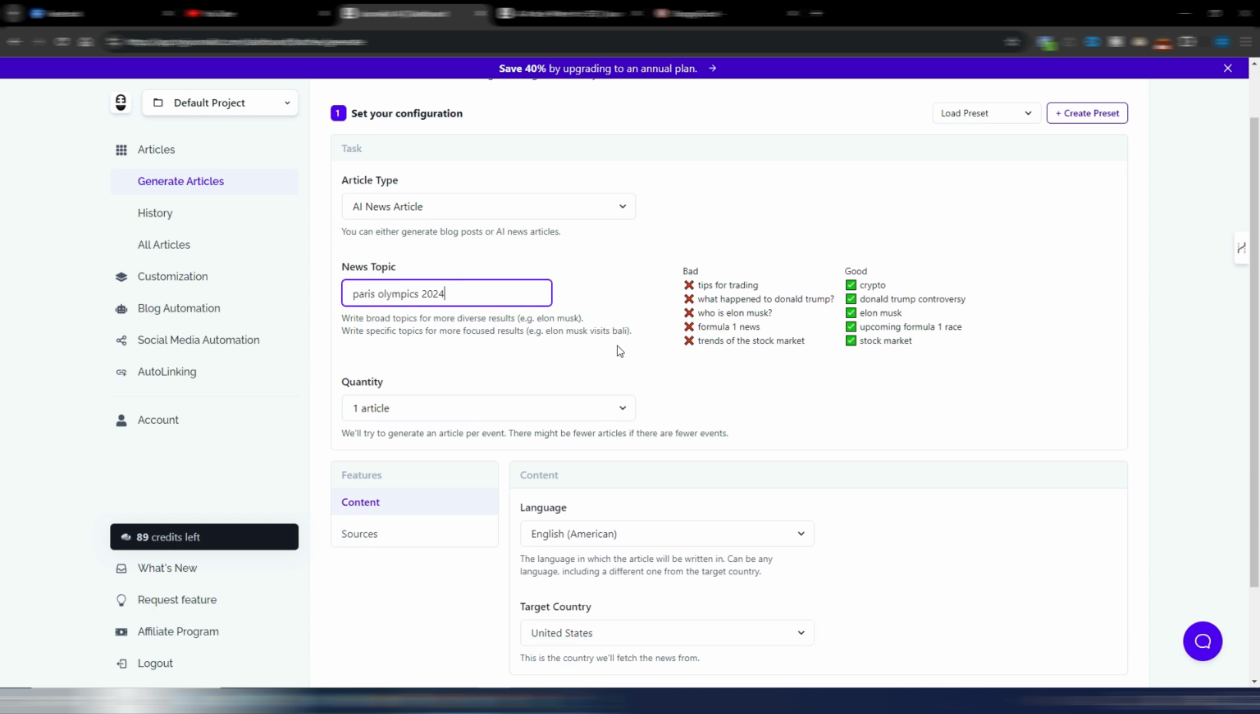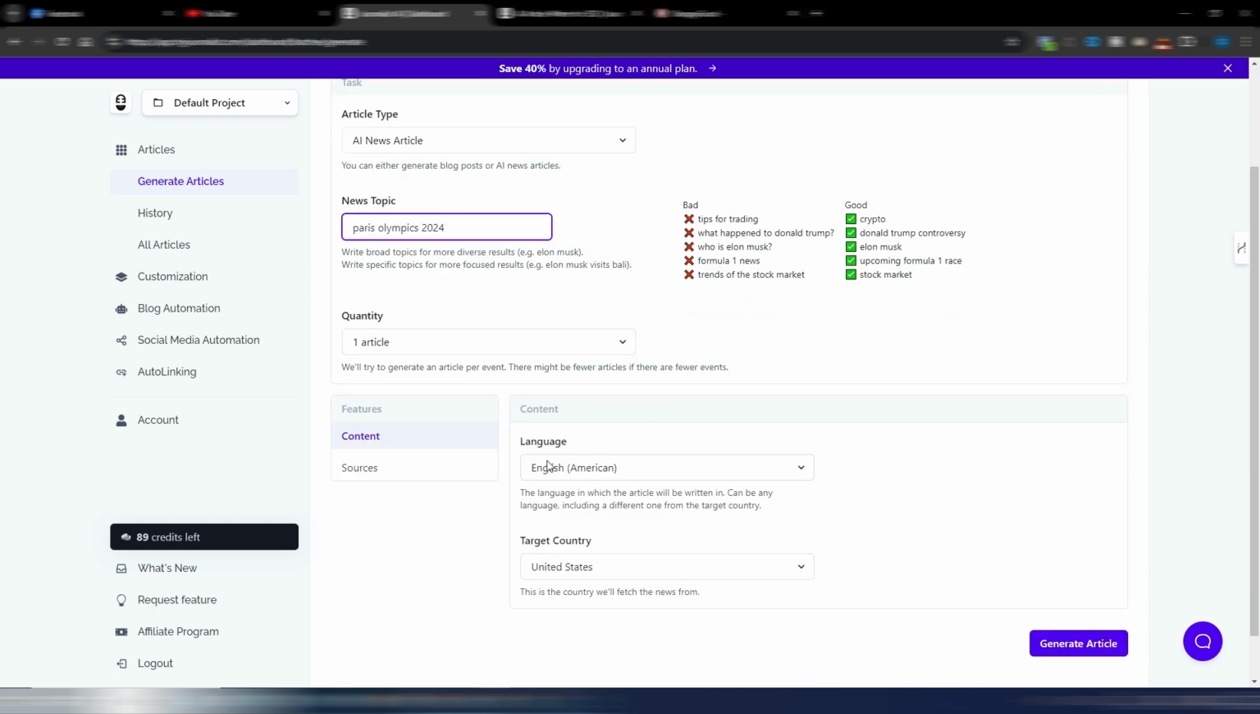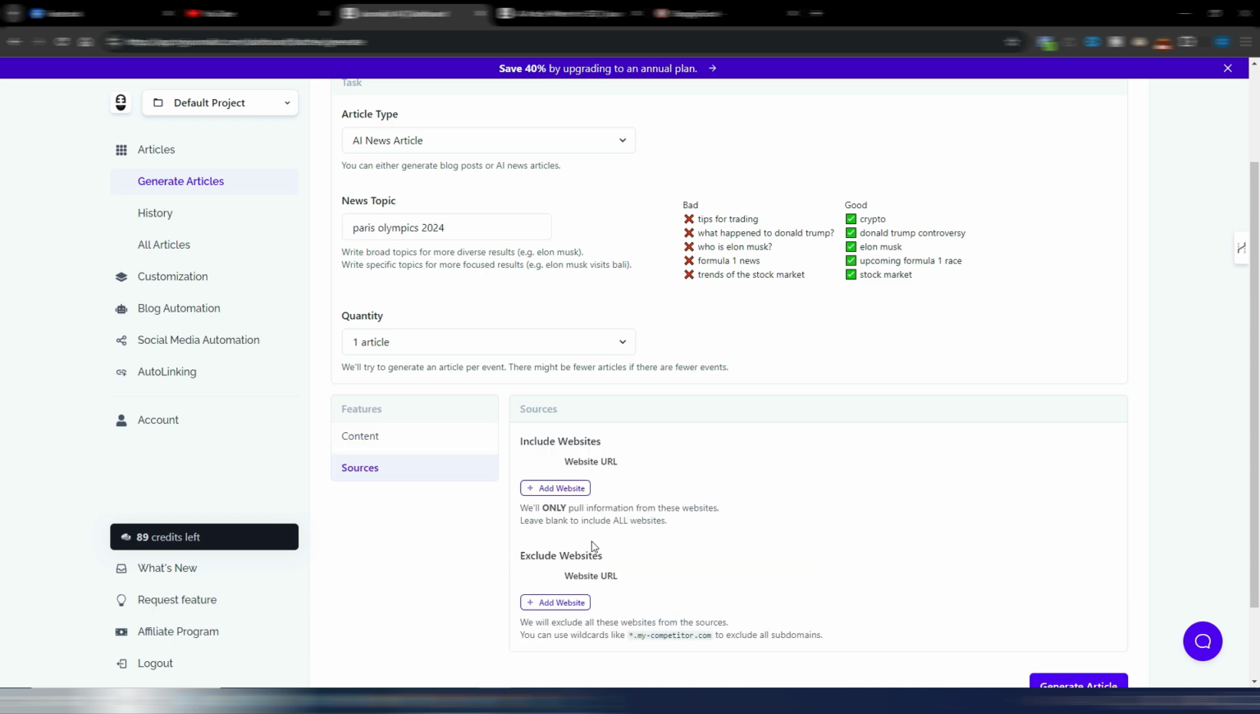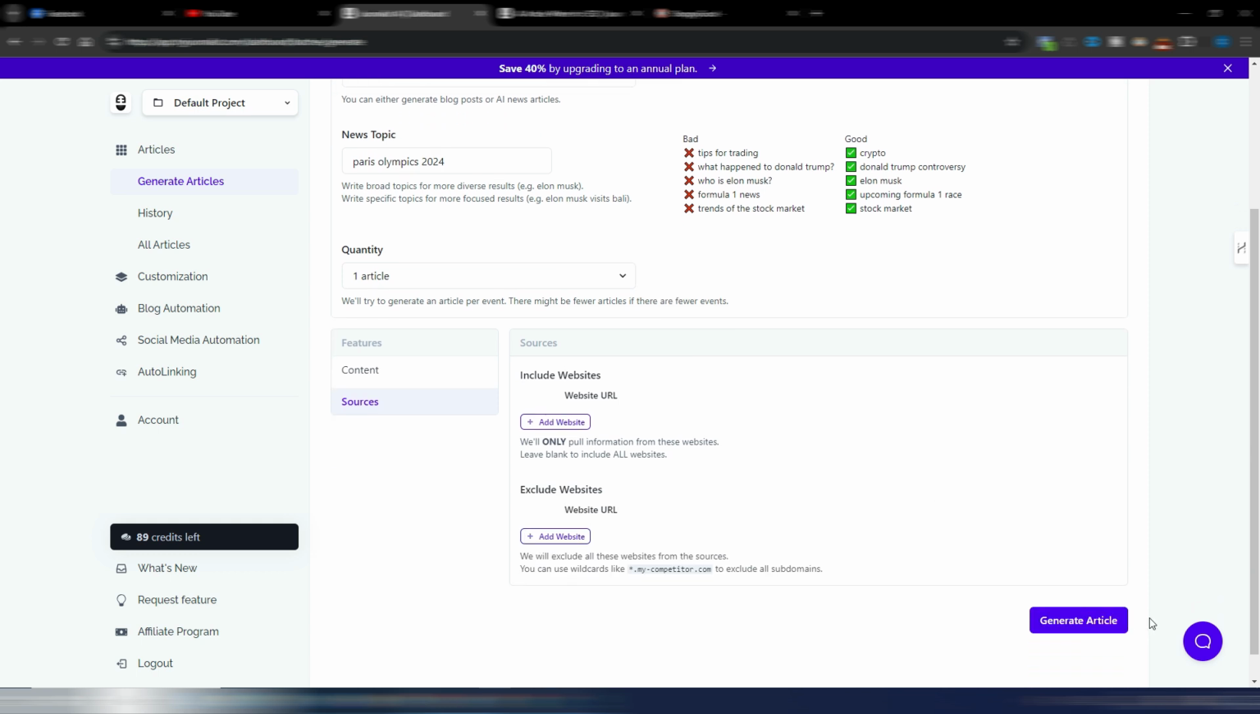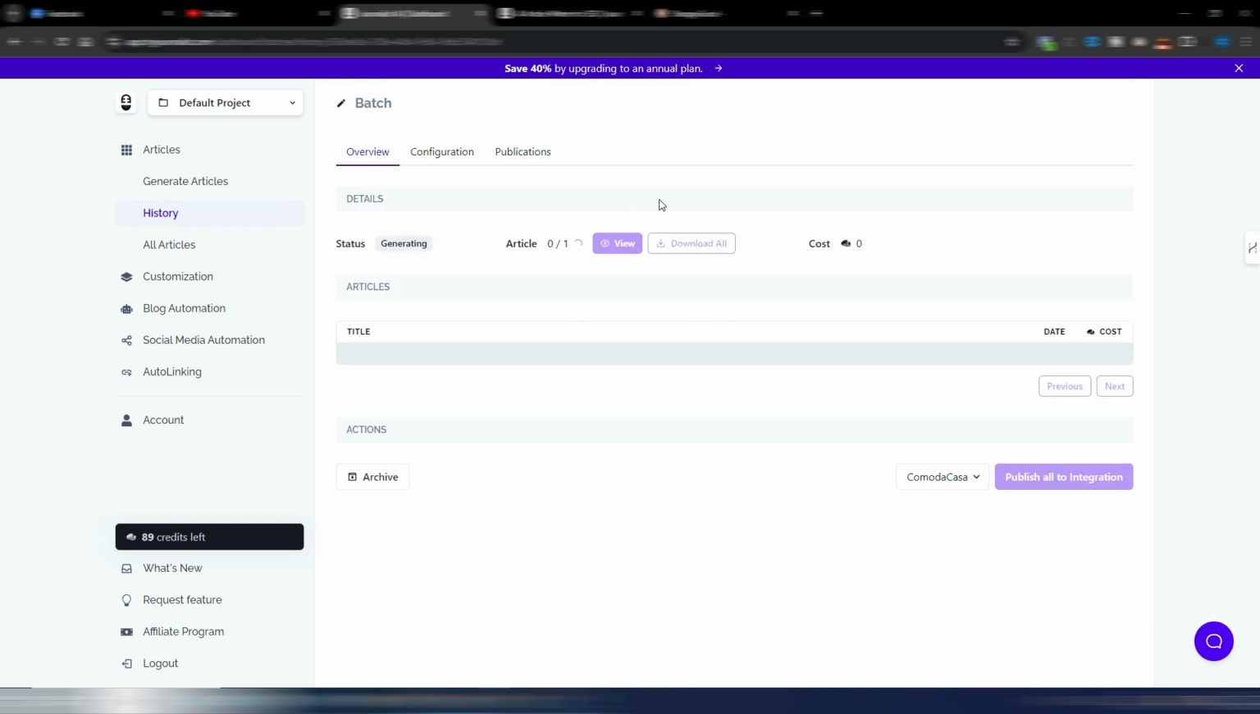I don't have too many fields here, just the language, English American, and target country, United States. You can add the sources here if you want. If you don't want to, don't worry, because Journalist AI will use SERP data to generate this article. So this is really easy to use. I just need to click on generate article, and as you can see, it's working.